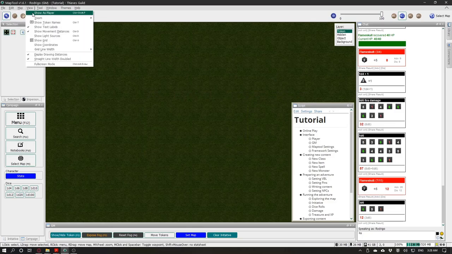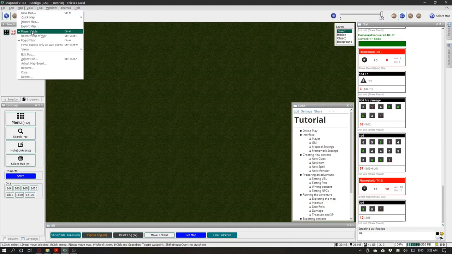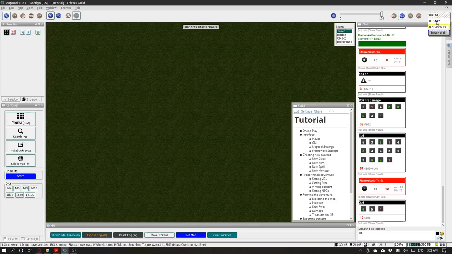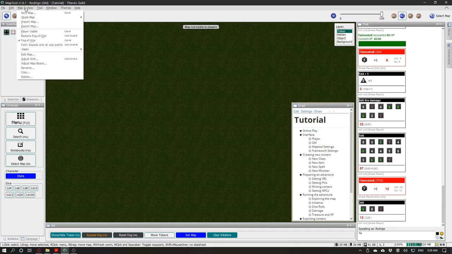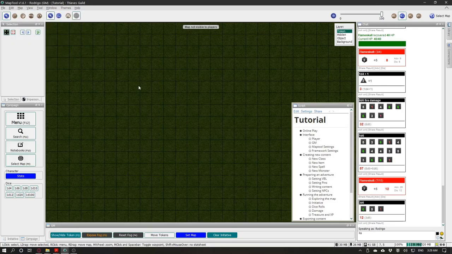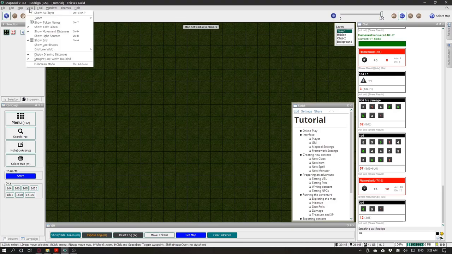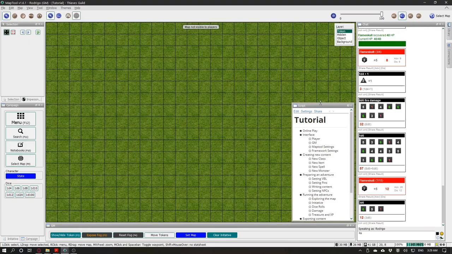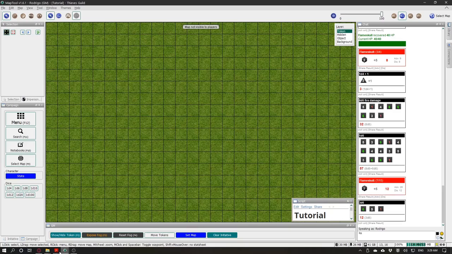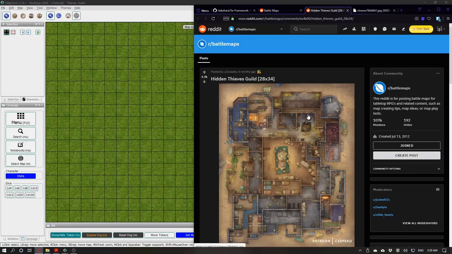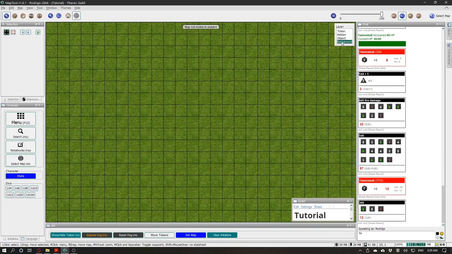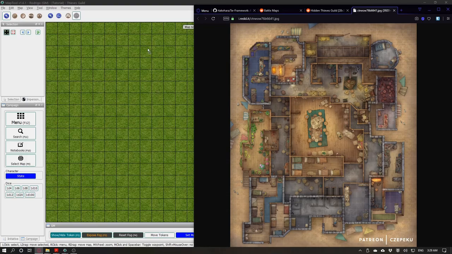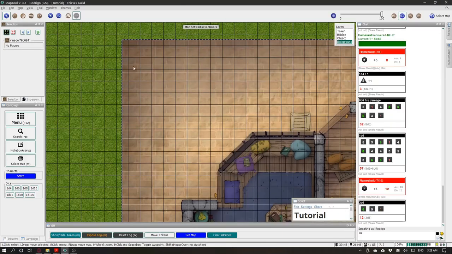You can hide it from players so they don't see it here. I like to have the grid visible, so show grid. And for now I will leave the fog of war disabled. So I will go to the background layer and drag this image.